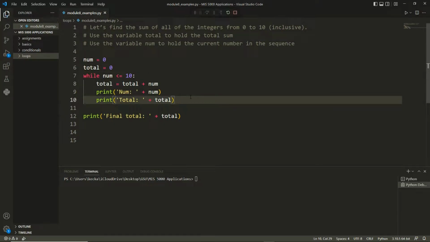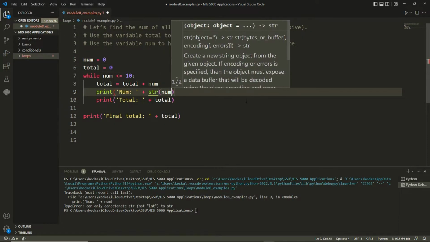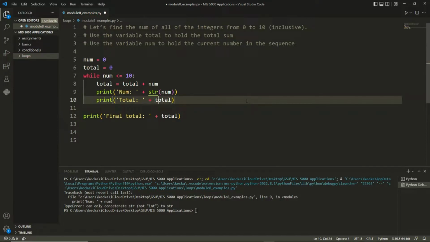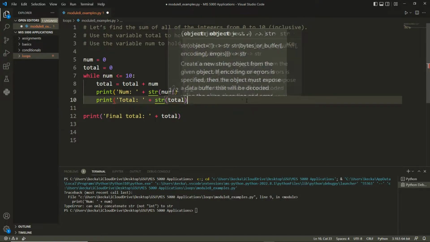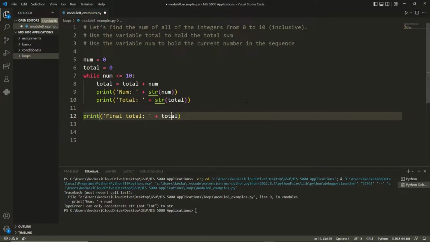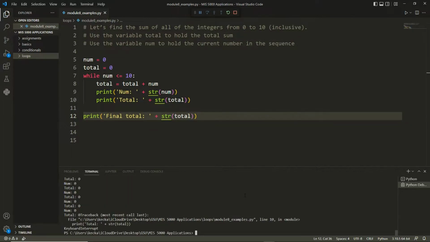Let's go ahead and run this. Of course, I forgot to cast total and num as strings when they are being printed, so let's go ahead and do that as well. Now I wanted to show you this.